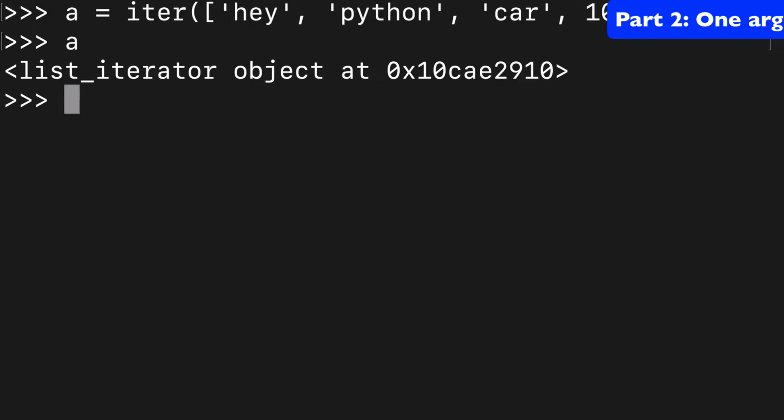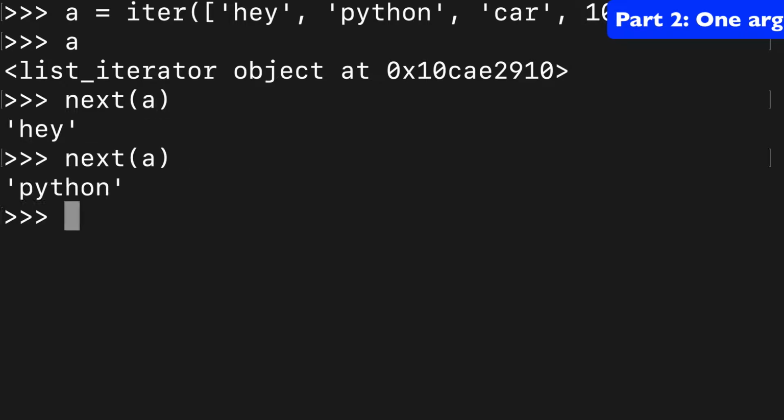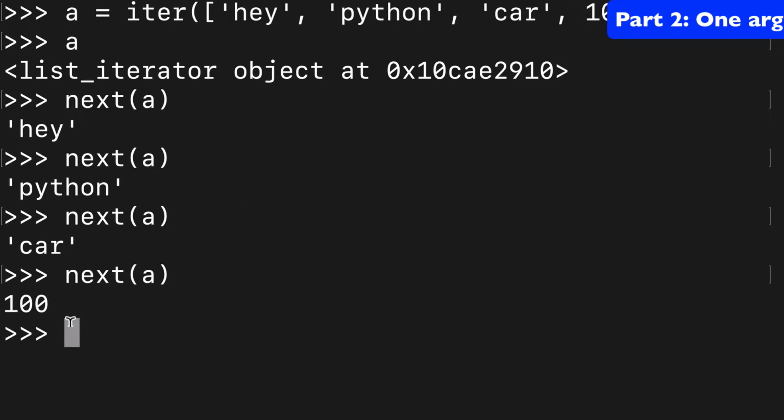So in other tutorials, what I see people do is this. They use the next built-in function, which is separate, but they both kind of work together. And they'll do next on A, and look. So what's happening? We're basically iterating over our iterator object. We have hey, then we have Python, then we have car, and then we have 100.